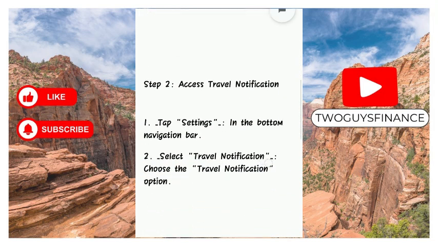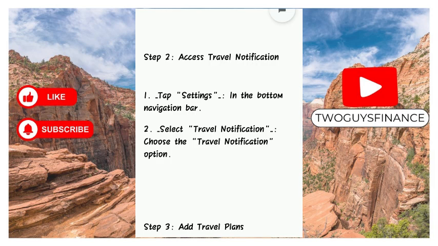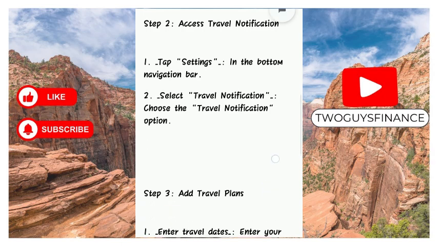Step 2 is to access travel notifications. So just tap settings in the bottom navigation bar and then choose the travel notifications option.